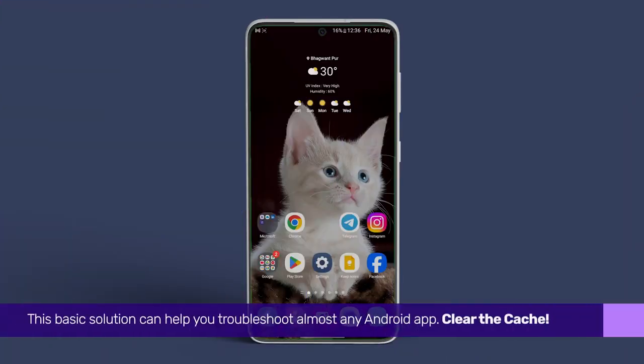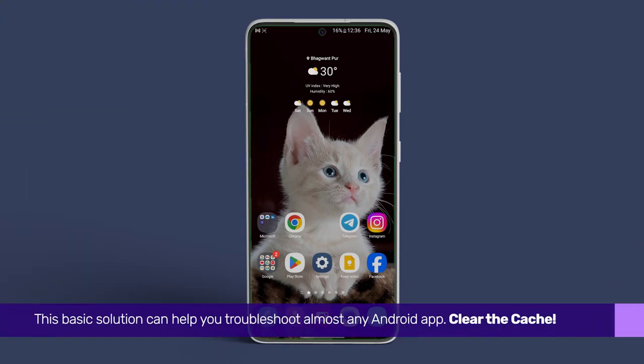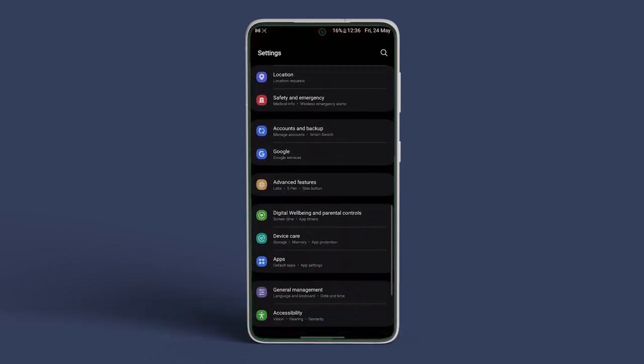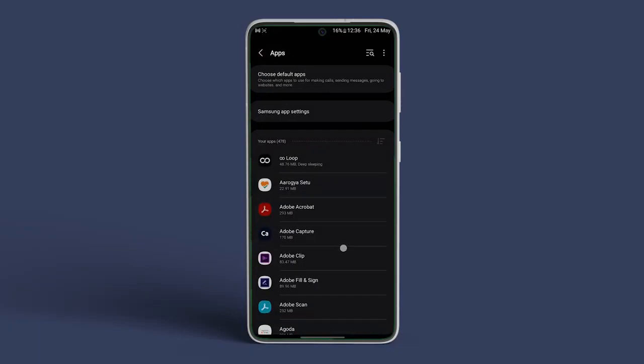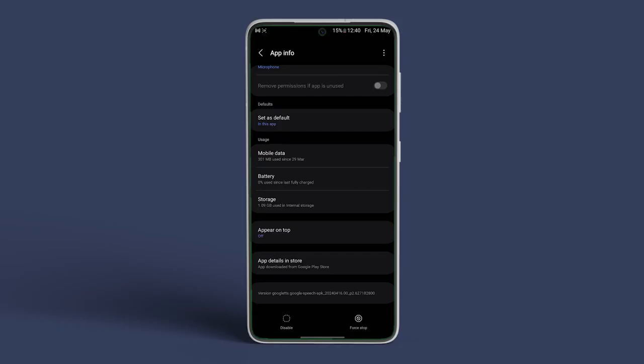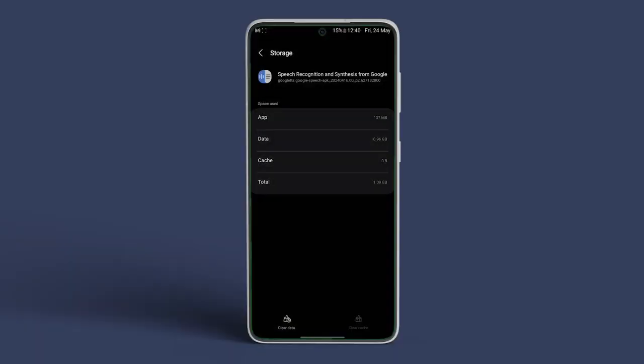Lastly, this basic solution can help you troubleshoot almost any Android app: clear the cache. To do this, open the Settings app on your Android and navigate to Apps. Tap on See All Apps. Scroll down to locate and tap on Speech Services by Google. Tap on Storage and Cache, and tap the Clear Cache option.